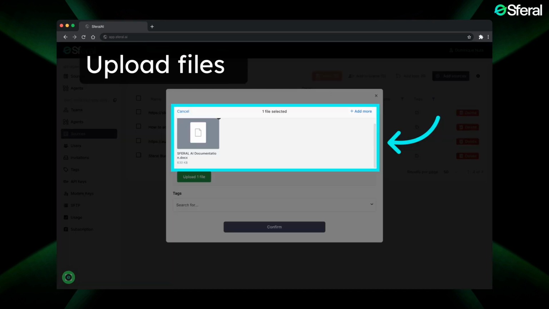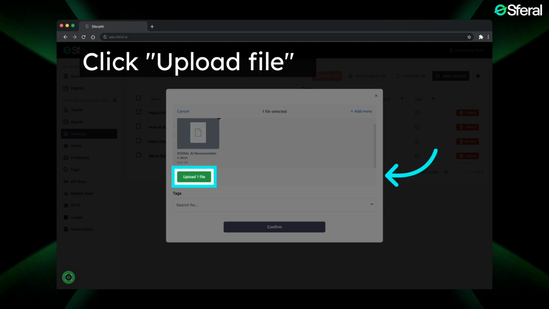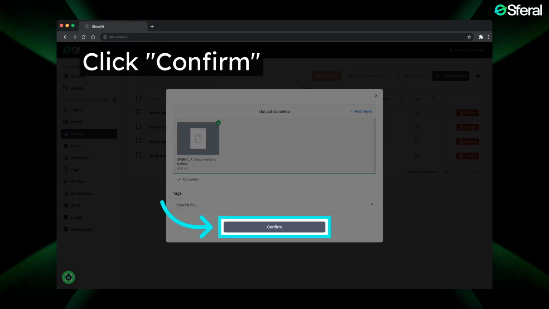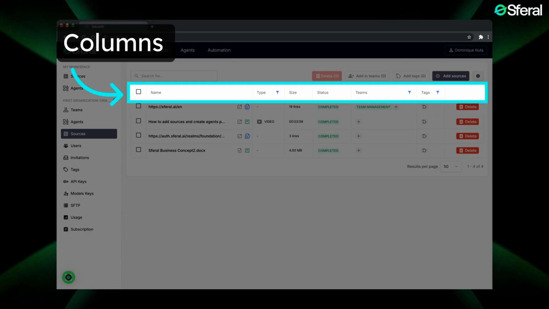Upload one or multiple files by drag and dropping your documents or selecting the file from your computer. Then select the Upload File button. Add tags for your sources as wanted. Then finalize the action by selecting the Confirm button. When sources are properly categorized, it is easier to maintain your organization's operational efficiency.